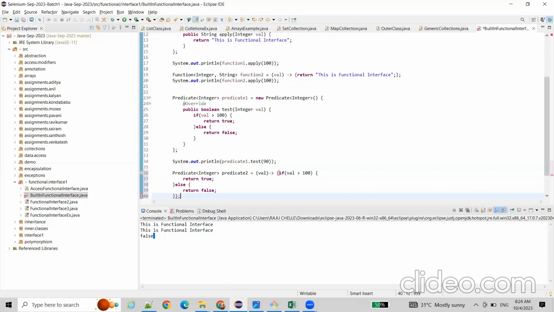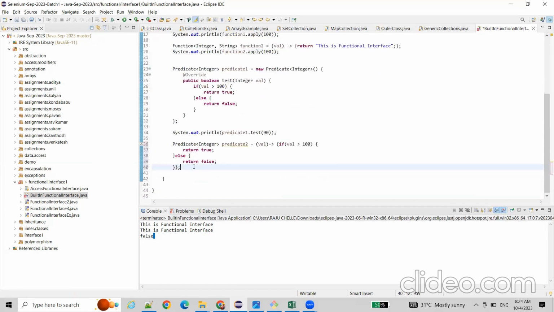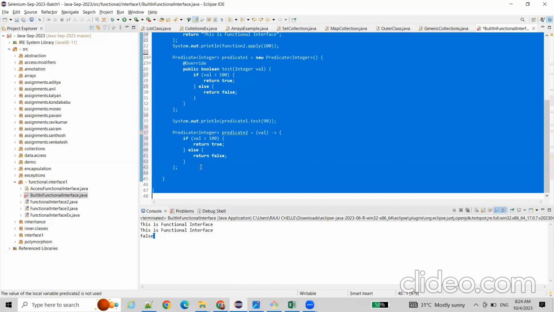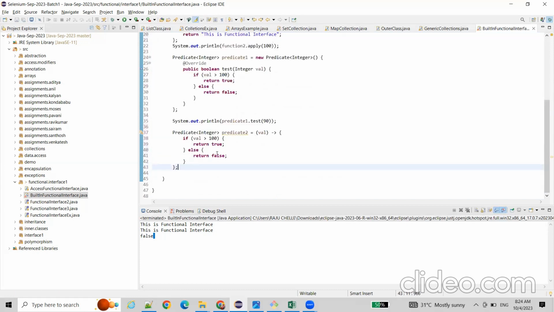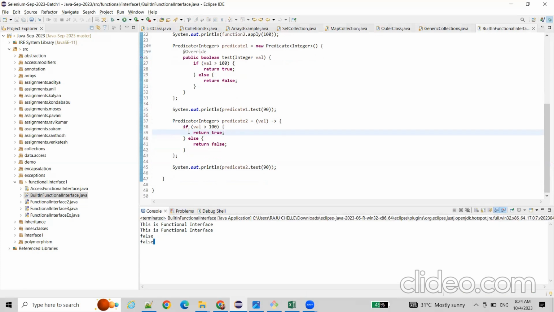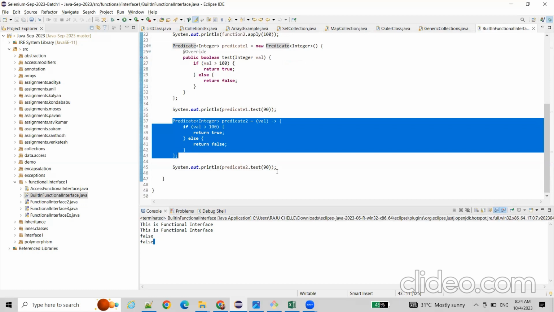You want to write in multiple lines or a single line, that's your wish. The entire thing you can write in a single line or multiple lines. So here the same method I call with the lambda expression. If you pass 90, it is false. So no need to write this entire thing. Let me write this in a very simple format.